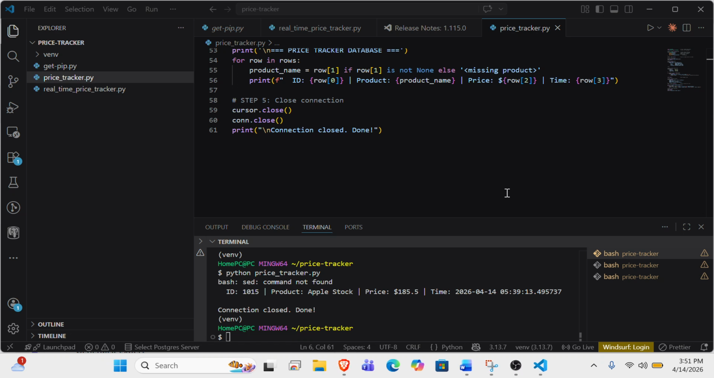So, in the next 15 minutes, I'm going to show you how to build a real working price tracker using Python and PostgreSQL. And when I say real, I mean the same kind of database connection that powers actual applications you use every day.